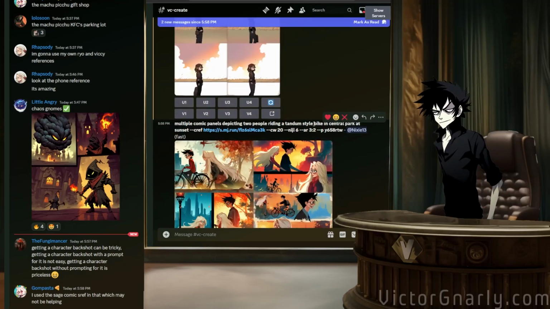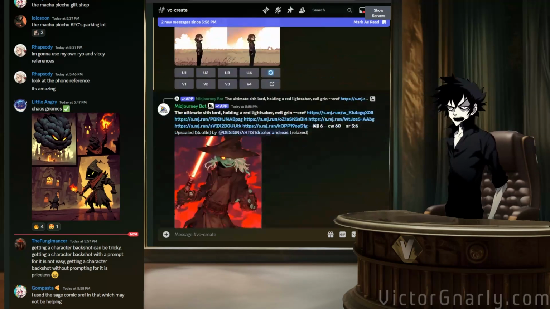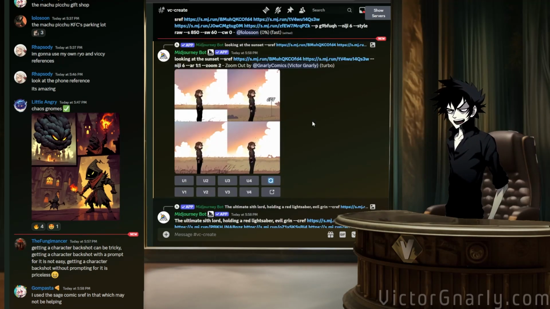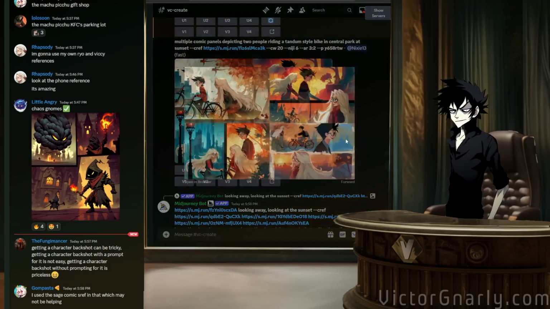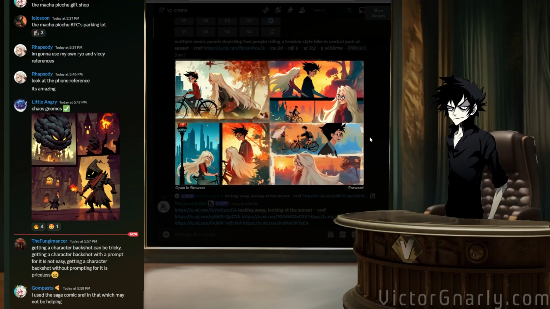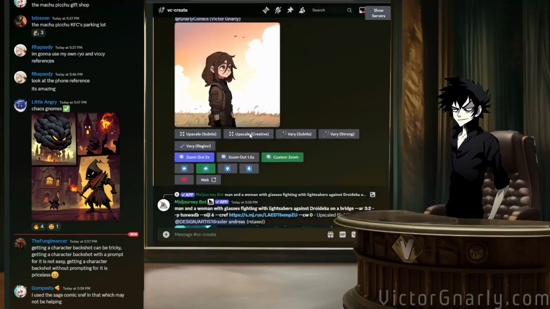I used the Sage Comic SREF in that, which may not be helping. Oh, okay. Yeah, that may also be encouraging characters to be facing forward. It's like a storybook.